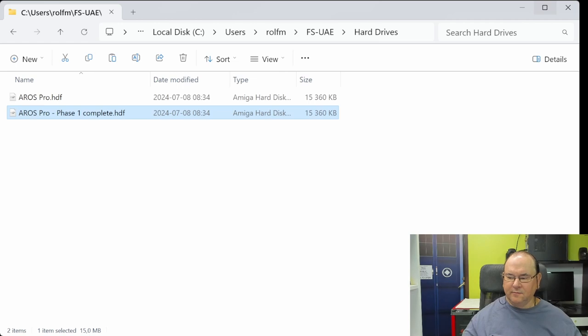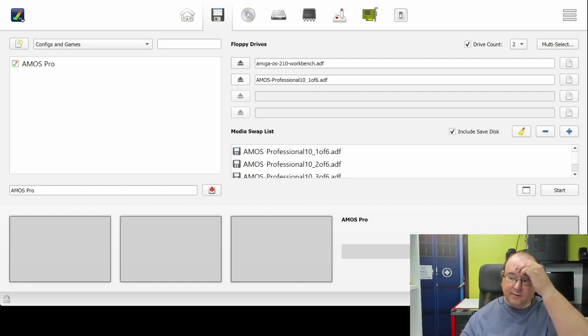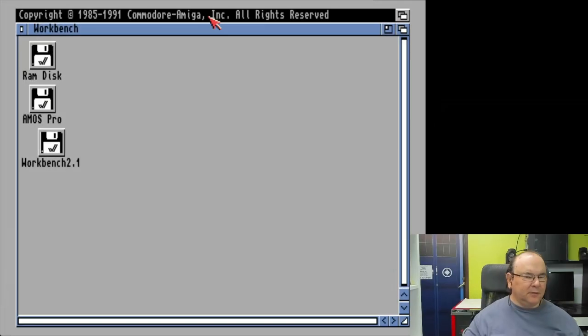So before we start the emulator to continue, I heavily suggest that we take out the installation floppy before we start the emulator. Start the emulator. So now it'll just do Workbench and stuff, so it won't give you double AMOS sort of stuff. So now we got it started.